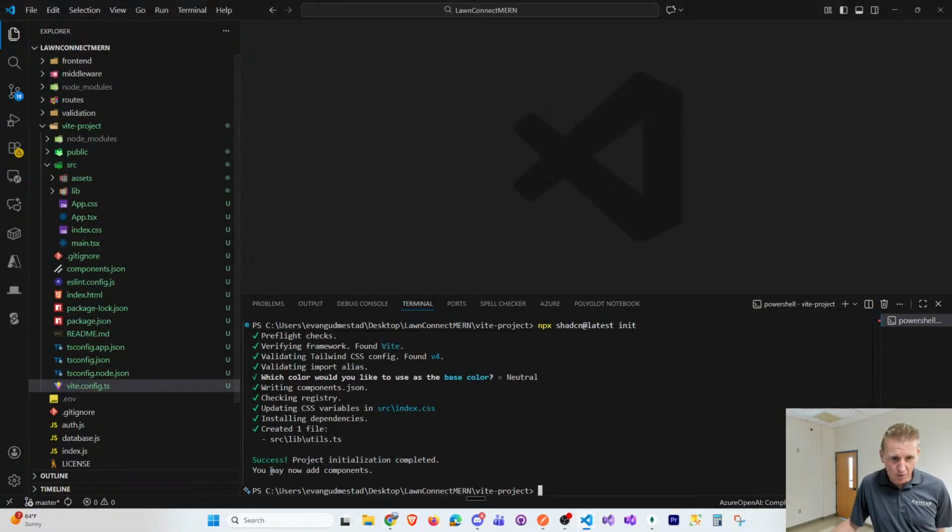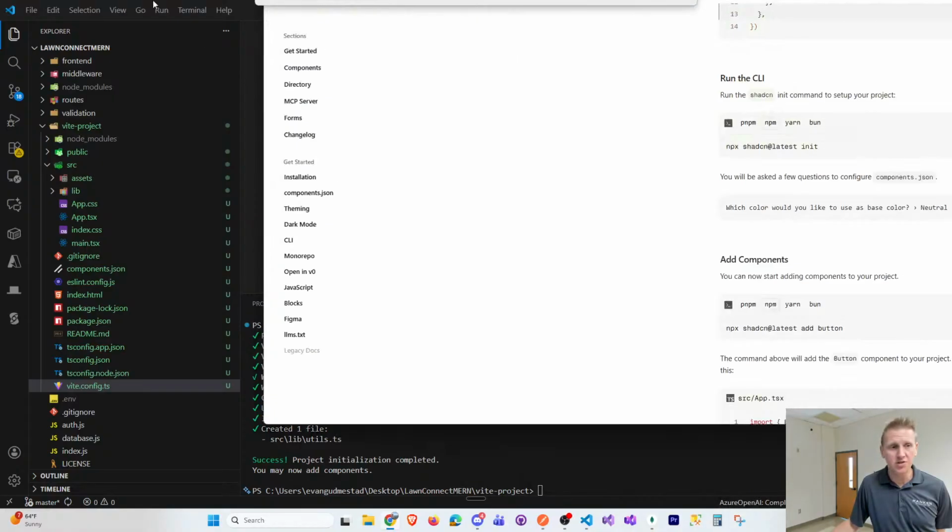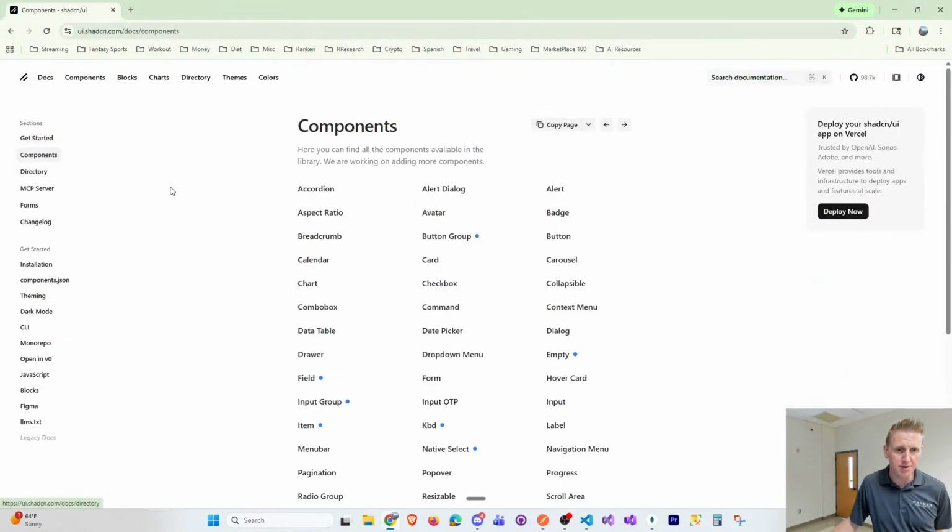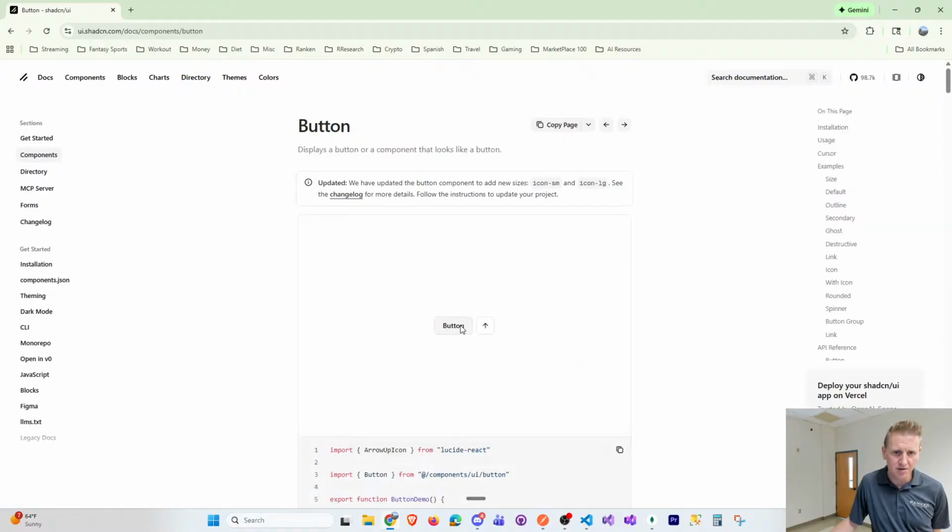Okay, so now it says you may add components. Success. So check it out. I'm going to go to shadcn, to its components library. I'm going to find a button, right? It displays a button, a component that looks like a button.